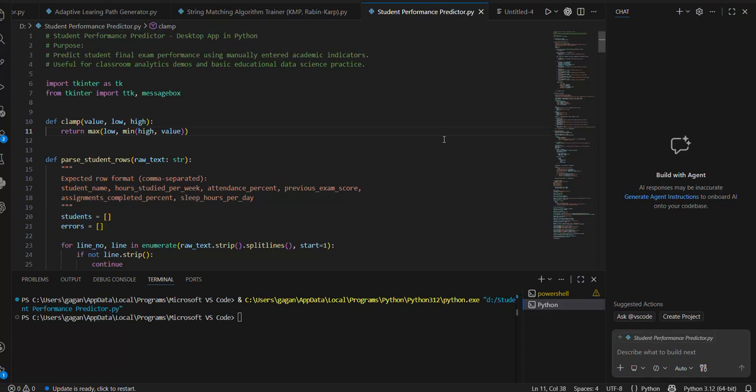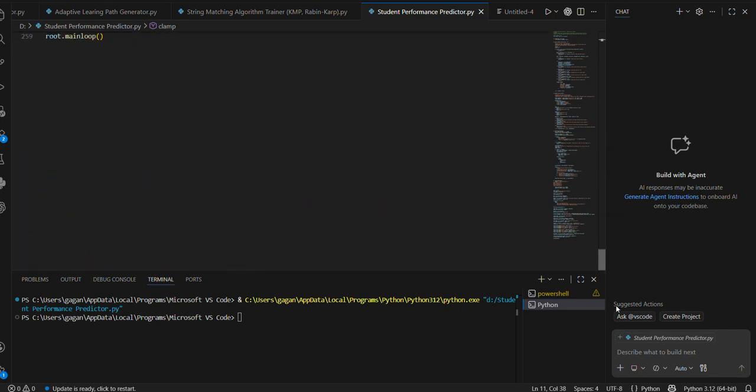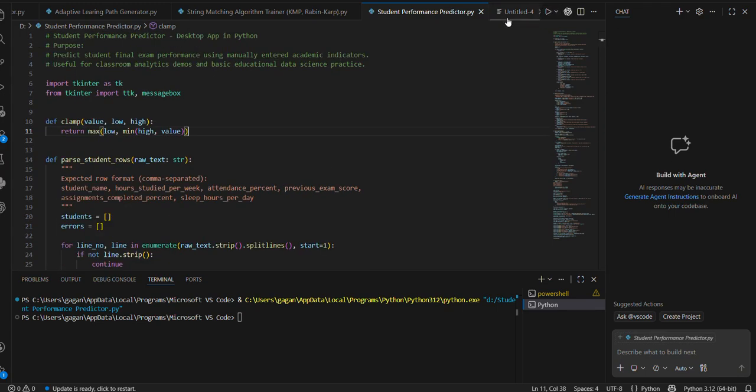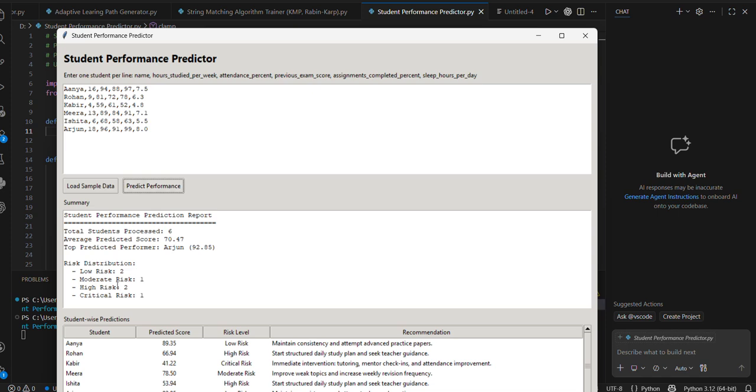This is my new video, Student Performance Predictor, and this is the code of the app. Now I will run the app and show the output view, load sample data. This is a 5 student sample data, student performance. This is the performance level, predicted score, student recommendation, and student performance prediction report.